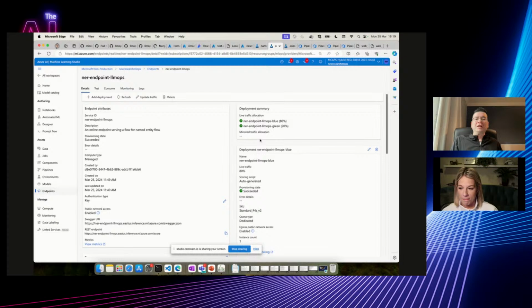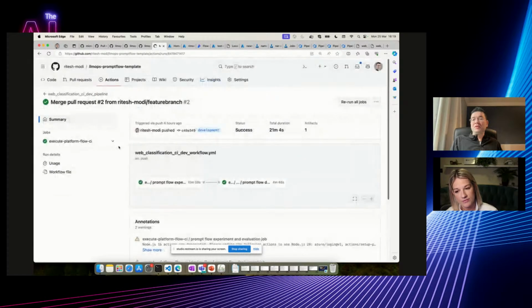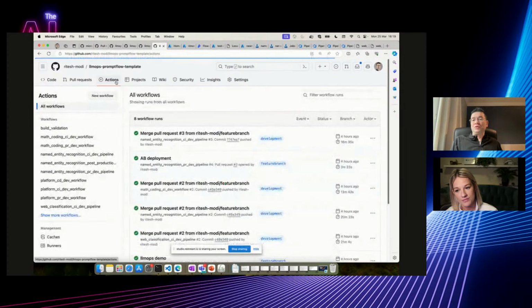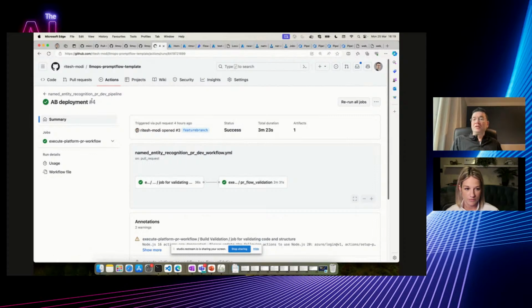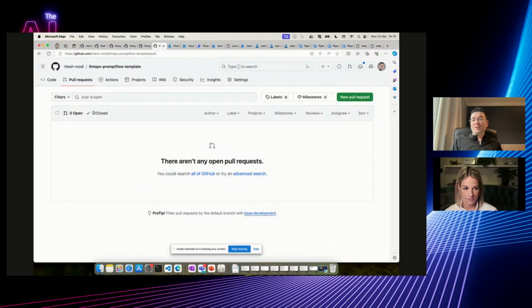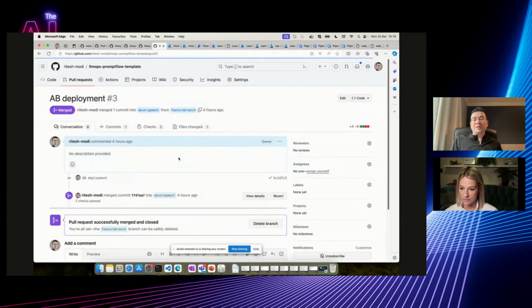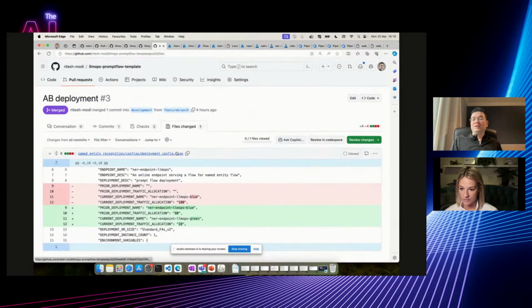Absolutely. Just one final point I would like to make. You can also do A/B deployments. And we did A/B deployment using a simple PR, and I will just show you what that PR contains. This PR has one single change. If you see this pull request, there's a small change in one file in that deployment.